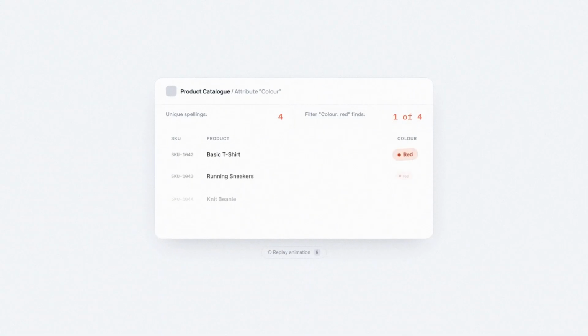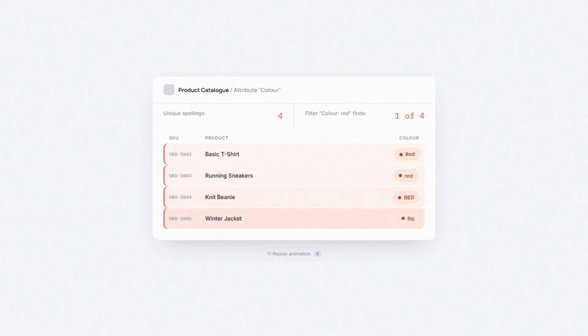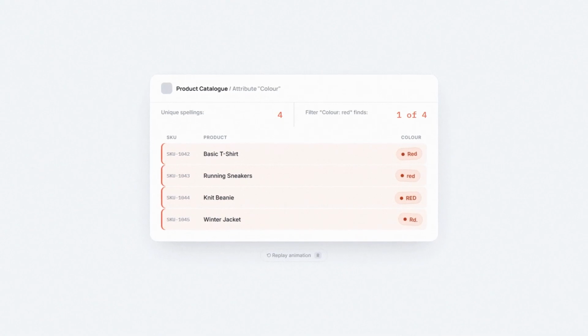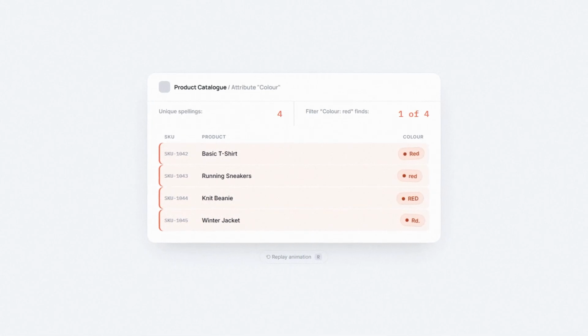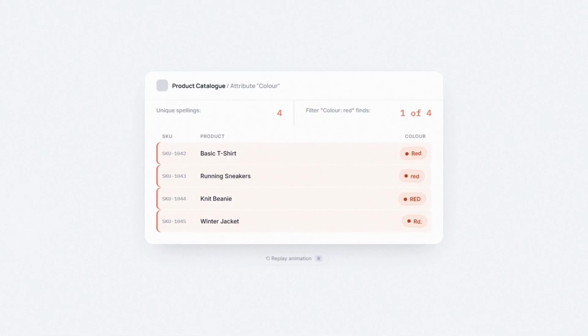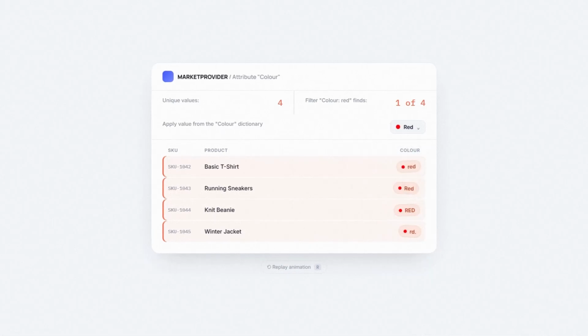One color, 4 ways to write it. Capitalized, lowercase, all caps, abbreviated. For the system, that's 4 different values. Filters break, duplicates pile up in your catalog. Dictionaries and MarketProvider eliminate this.